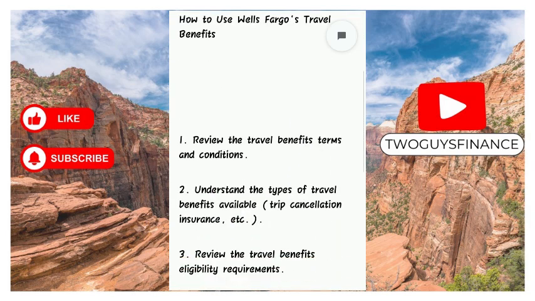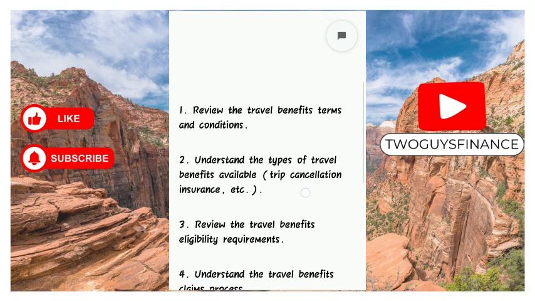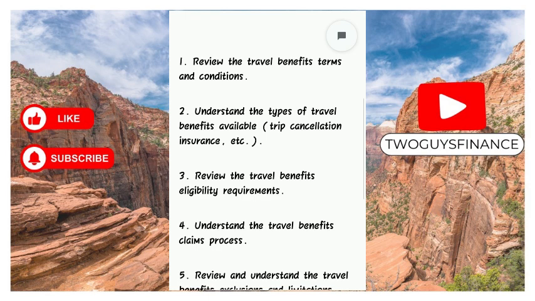So the first thing I'm going to do, you're going to need to review the travel benefits terms and conditions, just to have a better understanding of what's going on there. And you also need to understand the types of travel benefits that are available. There are a couple of them, so you want to go through them and make sure that you understand them. You also want to review the travel benefits eligibility requirements to ensure that you are in fact eligible for the particular travel benefit that you're aiming for.